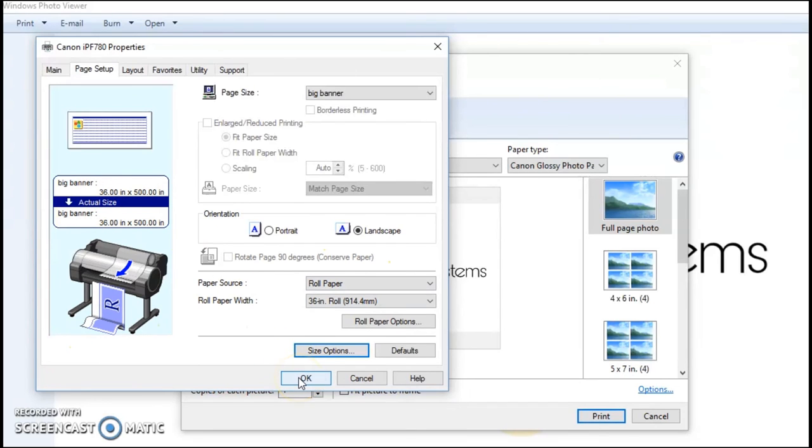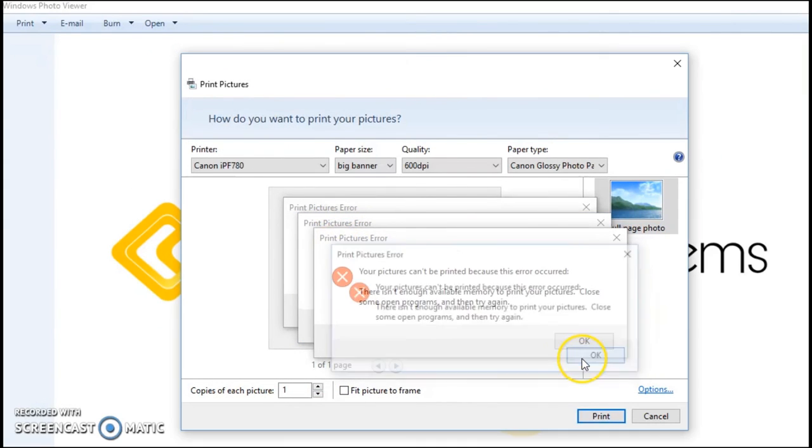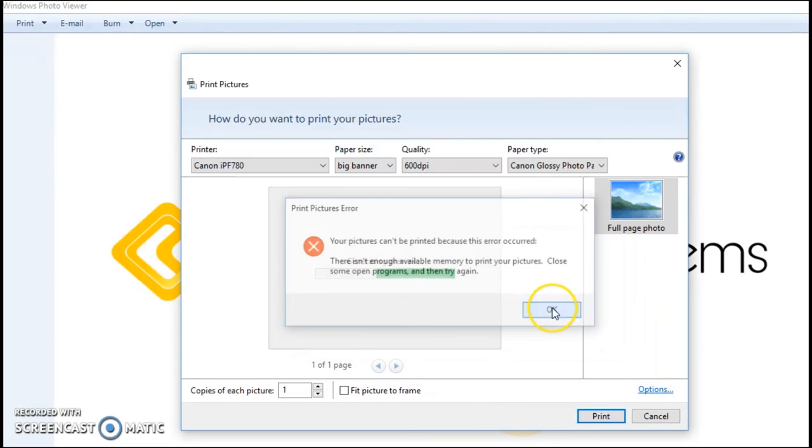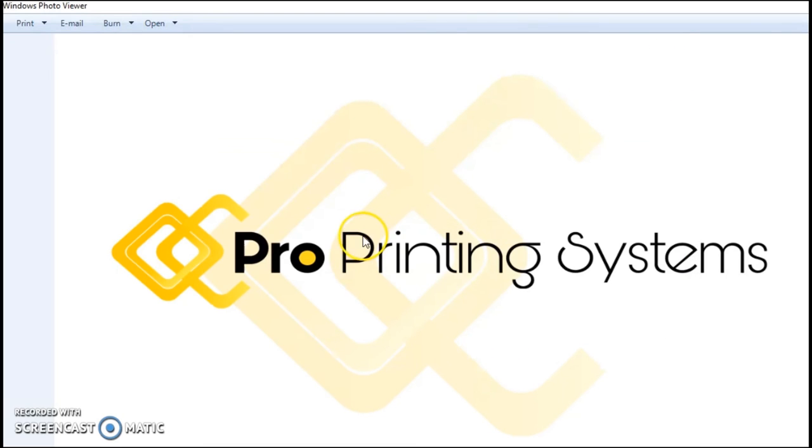As soon as I hit OK, it's actually going to give me an error on this because the picture viewer cannot show me a 500-inch preview. That's all that that's doing. It just can't show it to me. So anyways, when you hit print, it's going to print that image for you in that size. And that is all there is to banner printing.